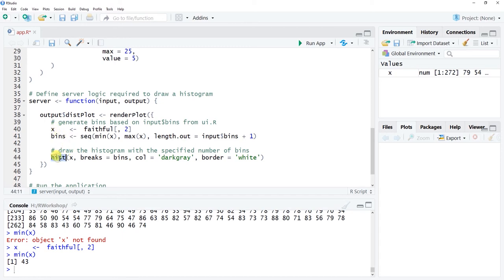And then here we come down, here's the standard histogram object from base R. We first reference the vector or the variable, and here it's just this X object of the waiting times. And then how many breaks we want. Breaks is just another way of saying bins. So we put breaks equal to this bins object here. And then we can specify the color of the bars in the histogram. Here it's specified dark gray. And the border color, here it's specified as white.